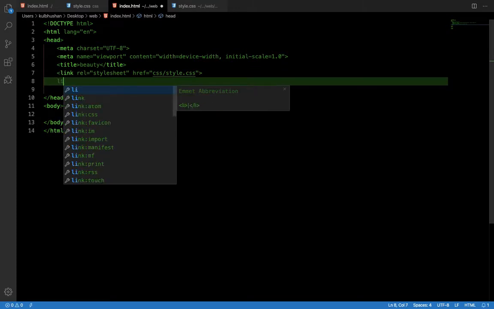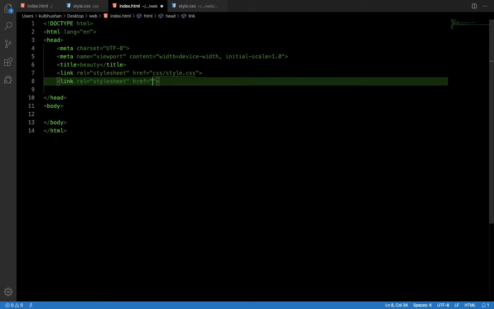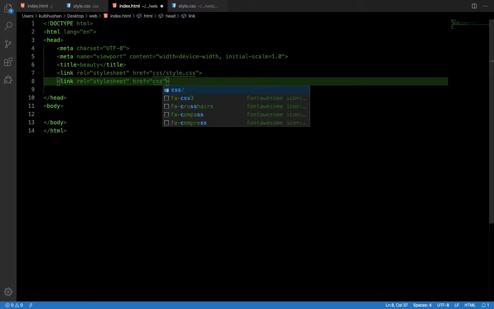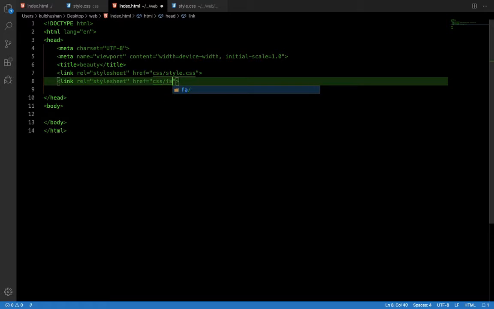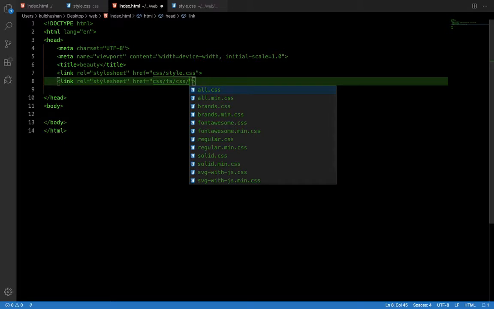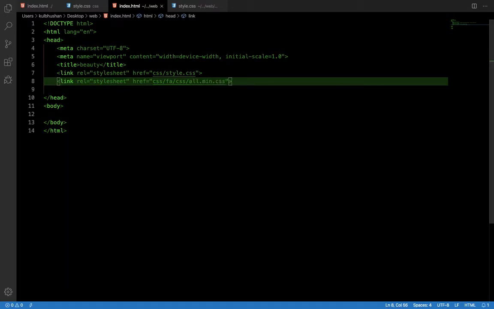We also need to add Font Awesome, because Font Awesome is CSS. It's just a font. Where is Font Awesome? It's in the CSS folder. Inside the CSS folder we have a folder called FA. Inside that we again have the folder CSS. Inside that we have this all.min.css. Min, why? Because this is compressed and it loads fast. This part is done.